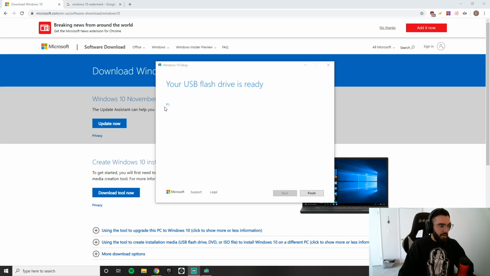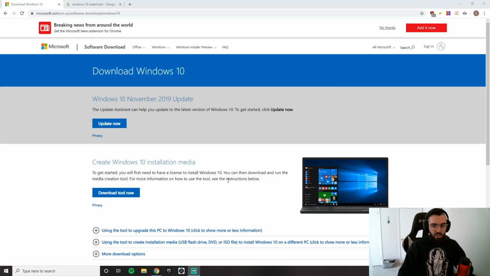Alright, you guys, after it finishes copying everything over to the flash drive, you are ready to go. You can click Finish. You can eject the flash drive and everything's all set to go. You can use that in your new PC build or your existing build. So what the finished product is going to be is a fresh install of Windows 10.